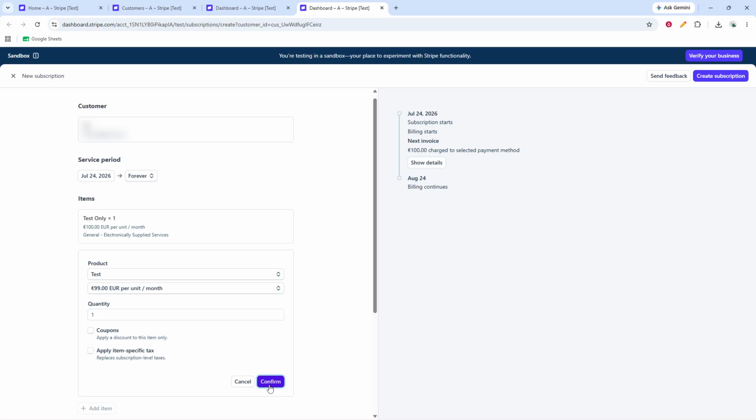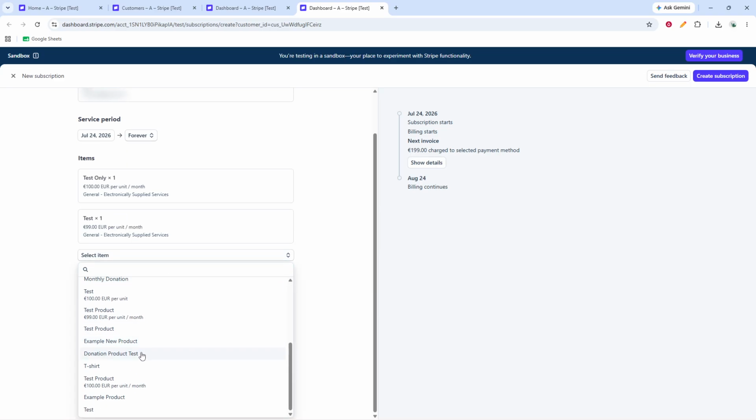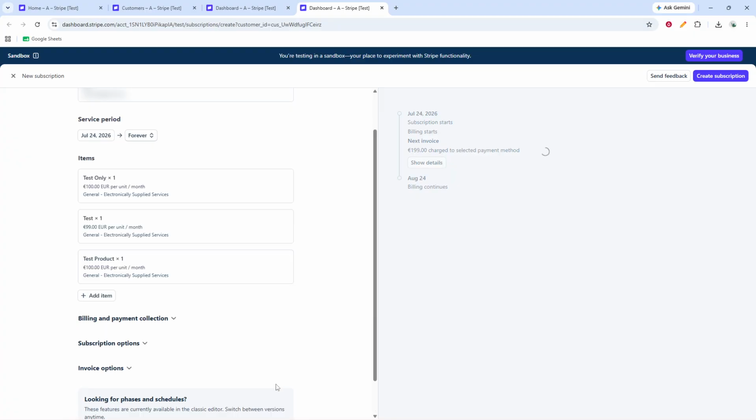If you need more than two products, repeat the same action again for each additional item you want included. Each product should appear as its own subscription item as you add it, so you can confirm that everything is building in the way you expect.